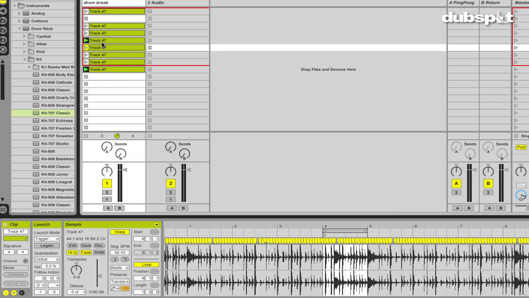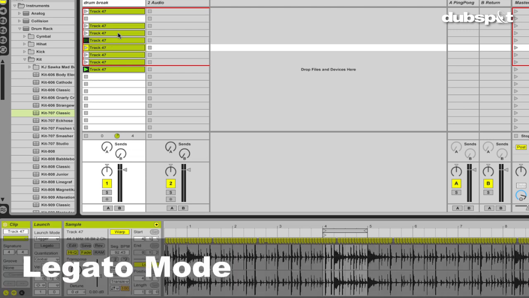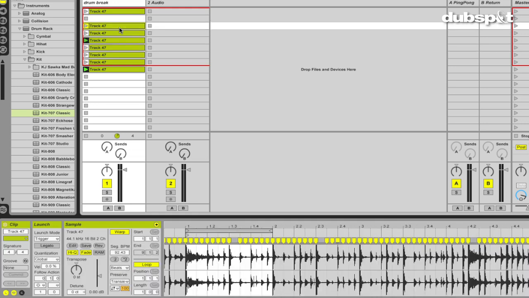For me to do this, I can use something that's called Legato Mode. What Legato will do is, right now when each one of these clips are being triggered, they're being triggered from the very beginning. And some of these clips start with a kick, some of them start with a snare, okay?